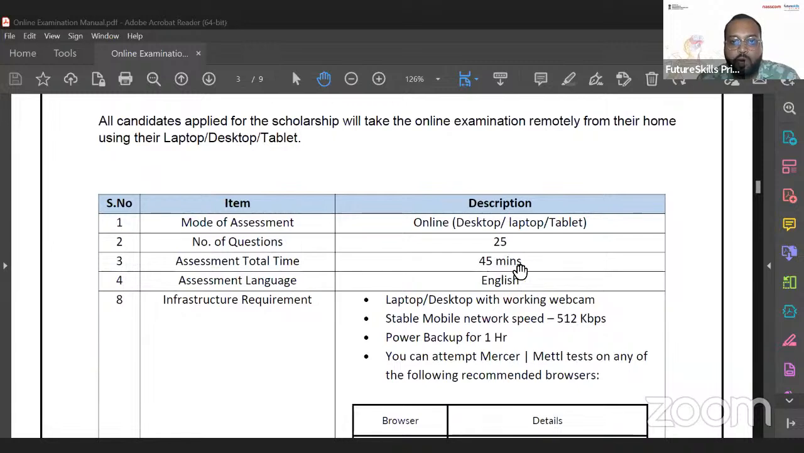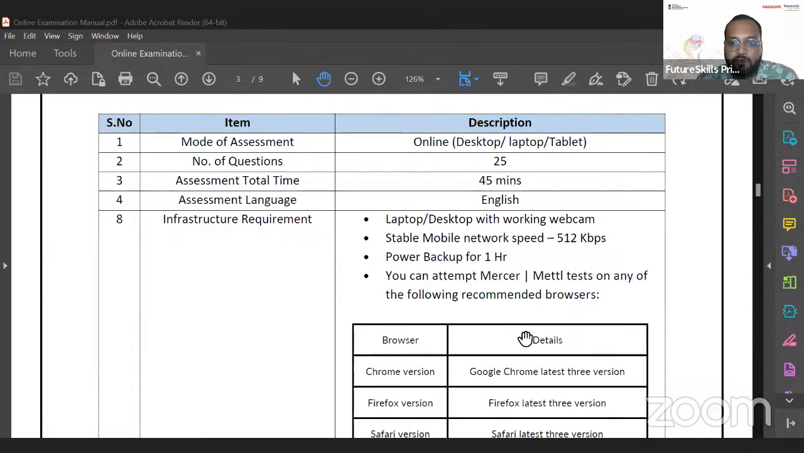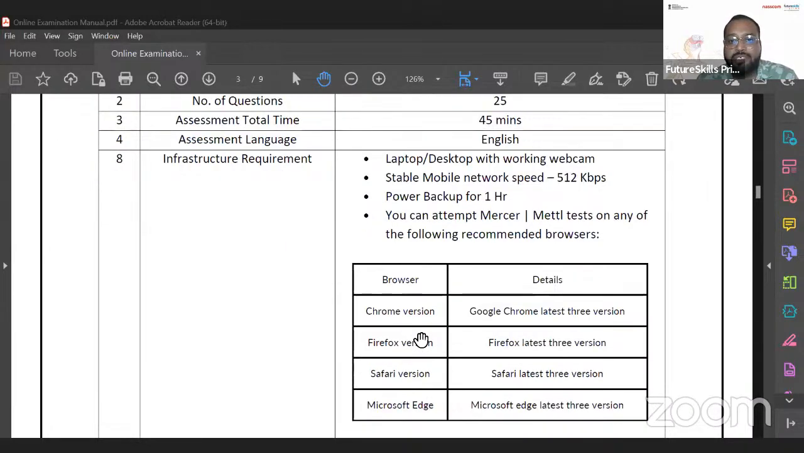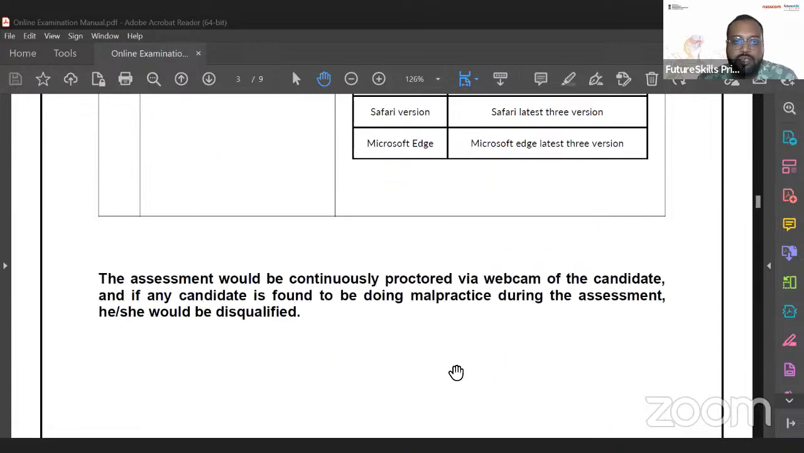Assessment total time, 45 minutes. Assessment language is English. Infrastructure, just the basic things required: a stable mobile network and laptop or desktop with working web camera and microphone. You can attempt the assessment on Chrome browser, Firefox, Safari, and Microsoft Edge.